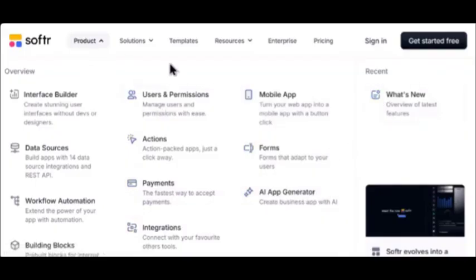So what are you waiting for? Give Softr a try. I don't actually pronounce this word, I just call it Softr.